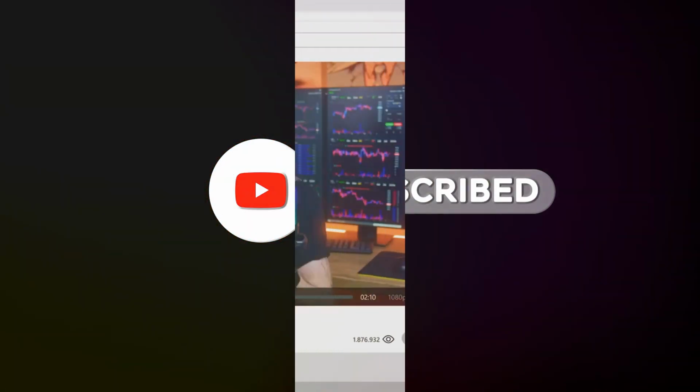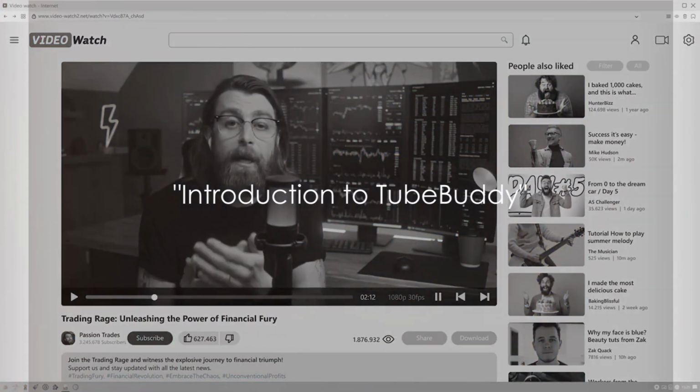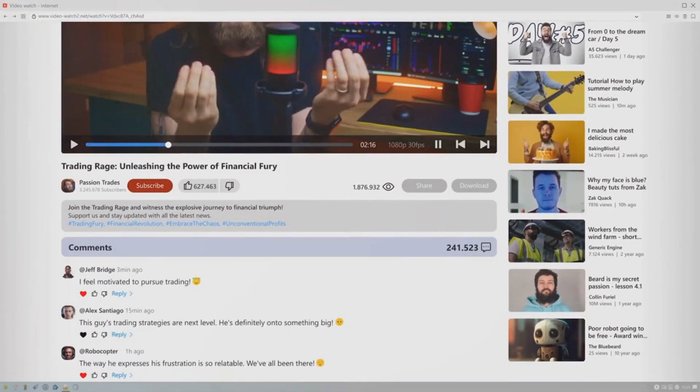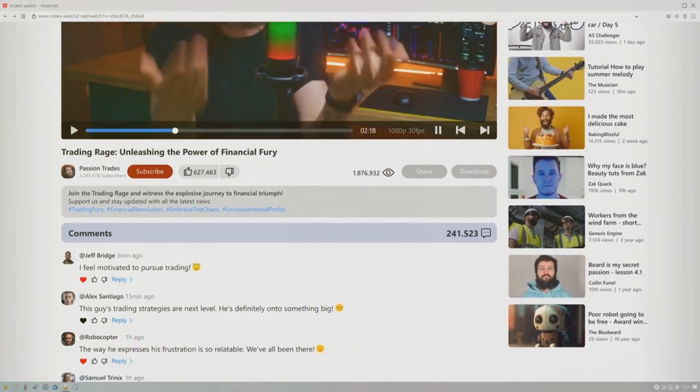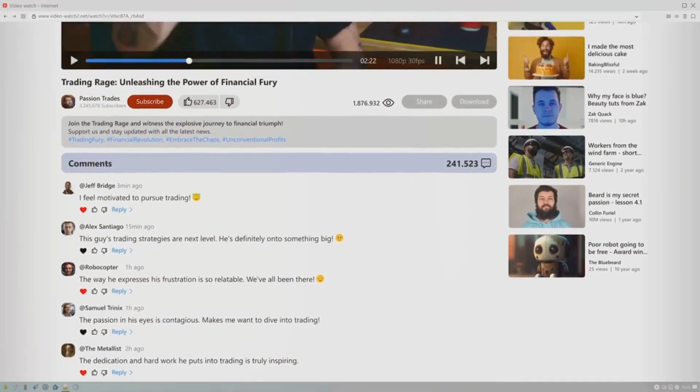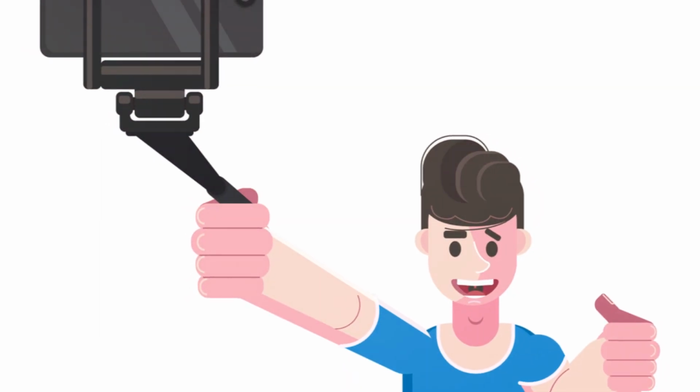Enter TubeBuddy. TubeBuddy, the best friend a YouTuber never knew they needed. Let's talk about this secret weapon in the world of YouTube. It's not a person nor a robot, but a fantastic browser extension that integrates directly into YouTube. Imagine having a personal assistant that helps manage your channel, making it easier and more efficient. That's TubeBuddy for you. It's like having an extra pair of hands that never tires, helping you run your channel smoothly without missing a beat.